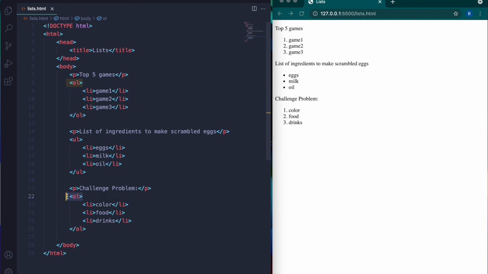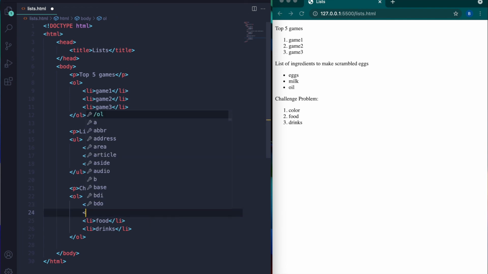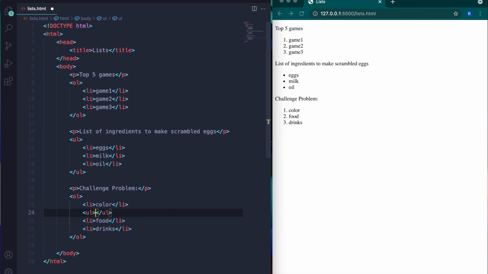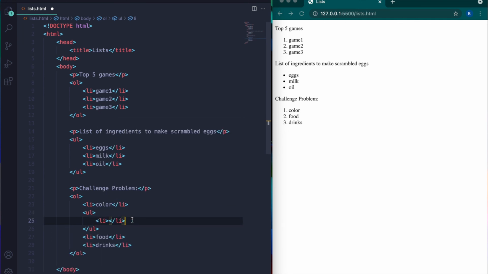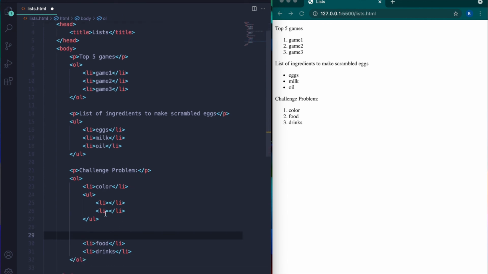So we want to go inside the ordered list, and underneath each of the ordered list items, we want to create an unordered list. UL tag, we need to create our 2 list items. I'm gonna just put some tabs to make it easier to read. And then let's see, blue and red. So let's save this. So now let's do the same for food and drinks.